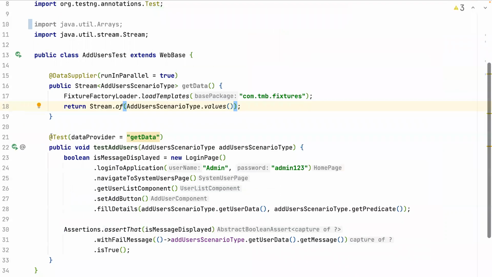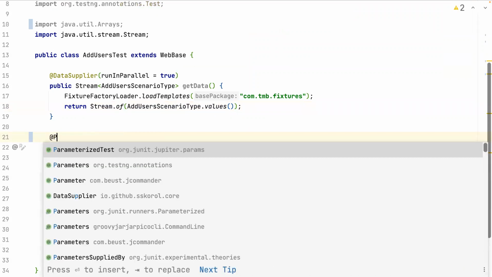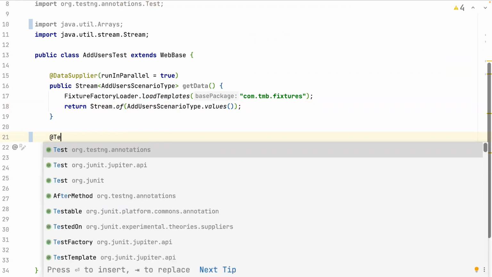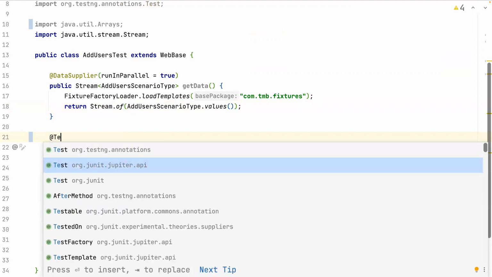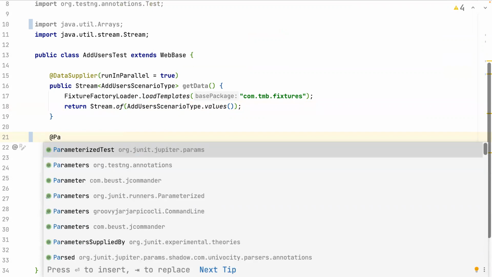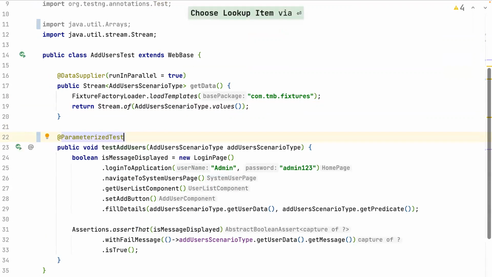Instead of using the @Test that comes from TestNG, I'm going to use @ParameterizedTest. We can also use @Test from JUnit, but that means we are not using any external data source to feed the test method. In our case, we are feeding from an external source, so we have to use ParameterizedTest.